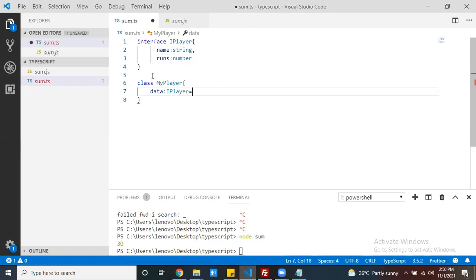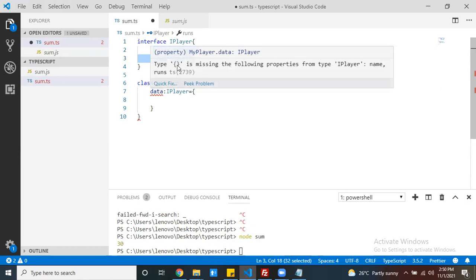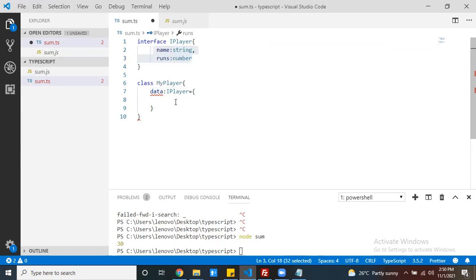If you try to mention some data here, now see this, you have to follow the type of these particular properties. My data, see this, IPlayer name and runs missing. If you mention a name, Sachin, and you mention runs 20,000, yes, there are no issues.